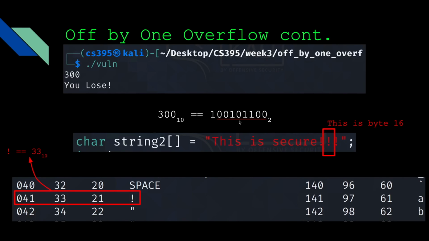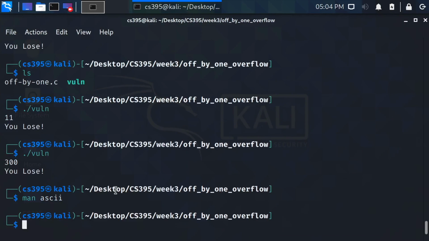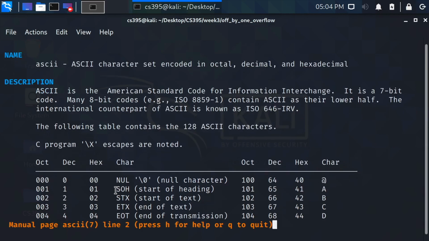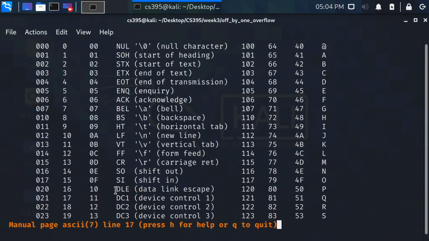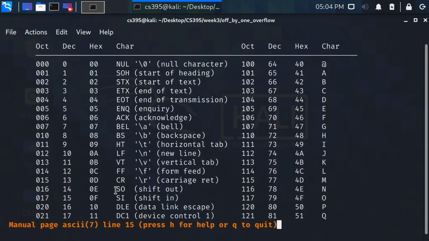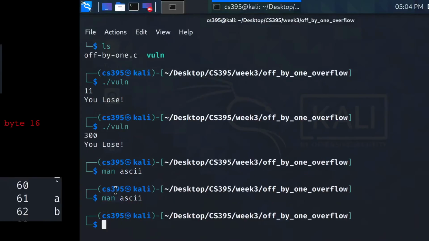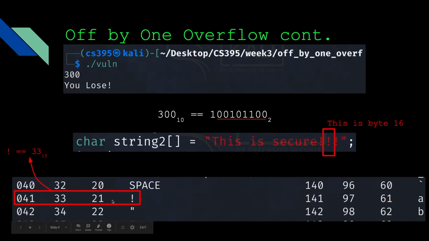So these 8 bits get replaced by whatever an exclamation point is in ASCII, because that overflows into here. To figure that out, you can just Google it, which is probably the easiest way. What I have here is to type in man ASCII. Let me just do that again. Man ASCII. You can get the ASCII table, which will show you all of the decimal and hex values of characters. If you look up the exclamation point entry, you can see it's 33 in decimal.